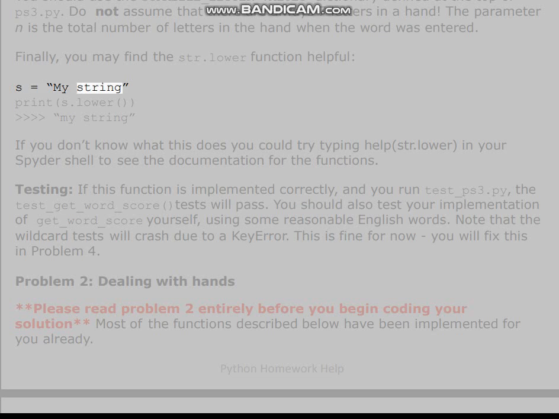s = my_string, print(s.lower()). If you don't know what this does, you could try typing help(str.lower) in your Spyder shell to see the documentation for the function.